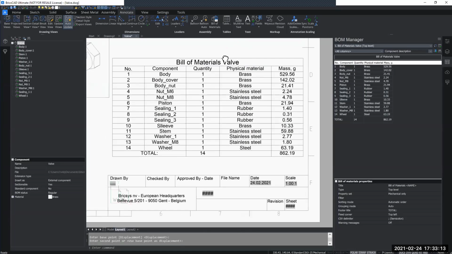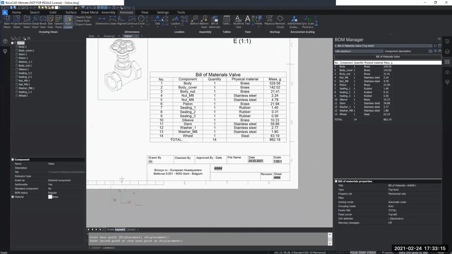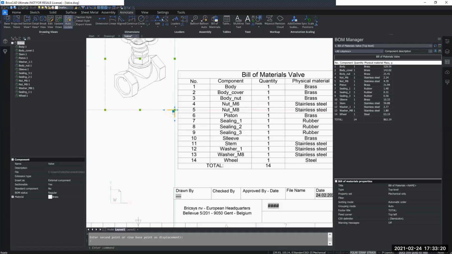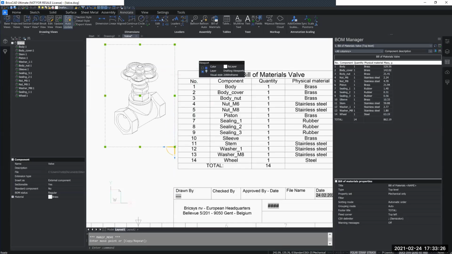To move around anything in the drawing space, you can click and hold on it to get the manipulator. Then you can move the drawing views. You can also use the grips here, as you can see, the green grips. And you can also use the move commands.